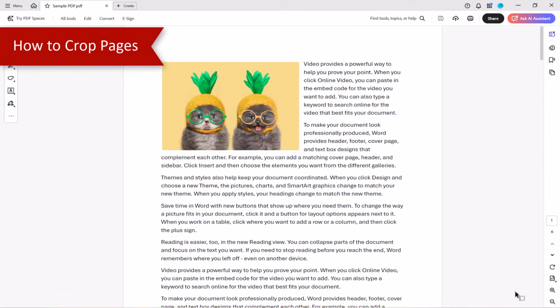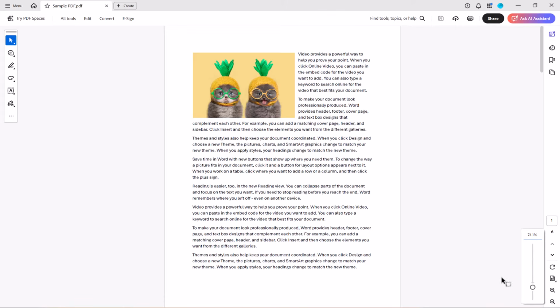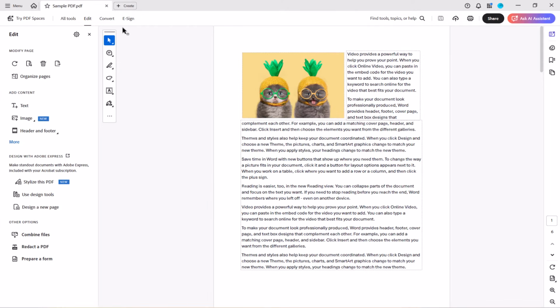To begin cropping your page, I first recommend using the Zoom menu to adjust the view so you can see the entire area you want to crop. Next, select Edit in the top toolbar. When the Edit pane appears, select the Crop Page button.